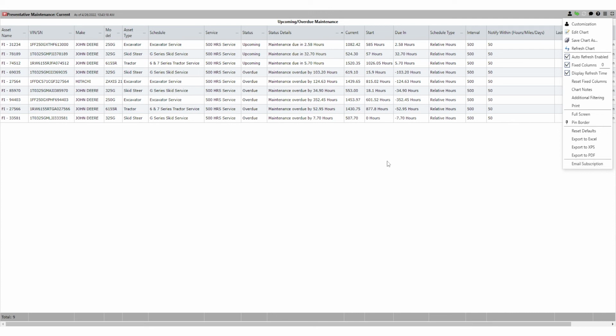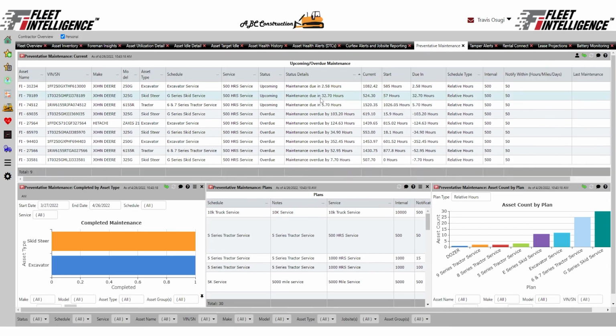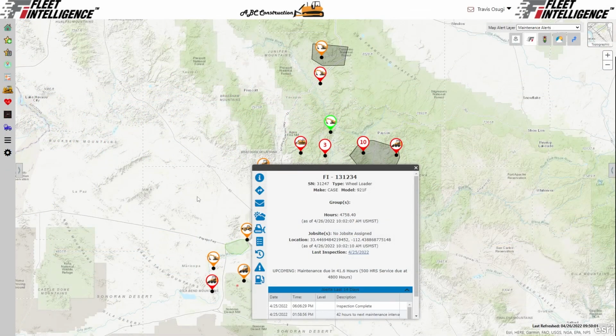You can also subscribe to alerts that will enable you to receive alerts when everything is upcoming or overdue for maintenance as well. Fleet Intelligence allows you to track maintenance on all types of assets easily in one platform, with work orders, cost, integrated inspection, and more.